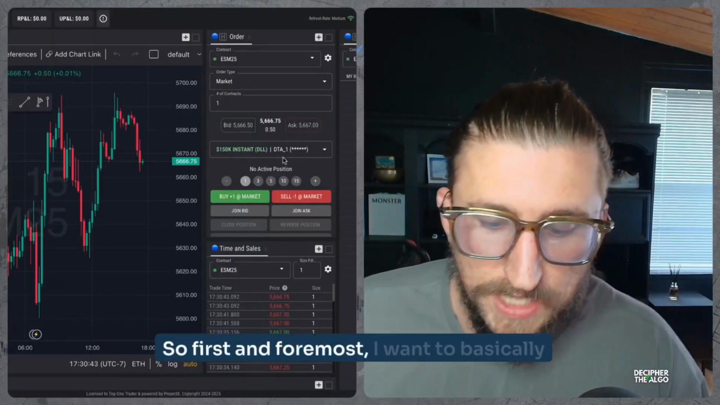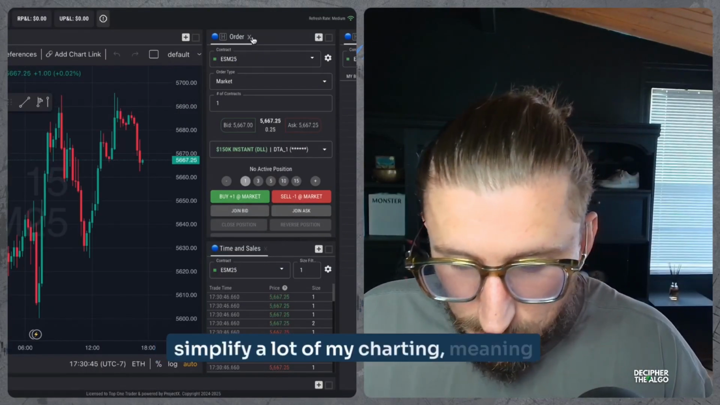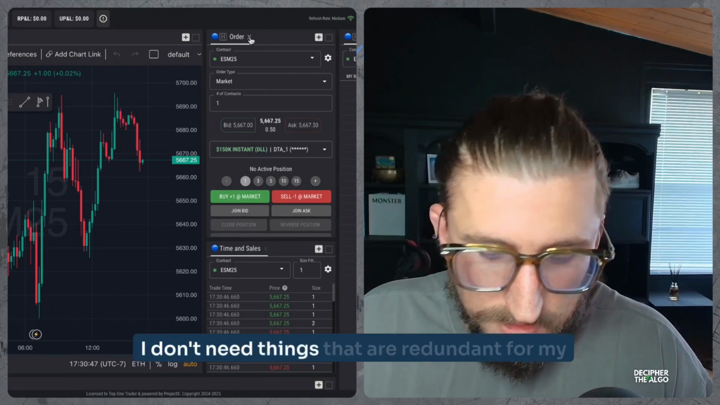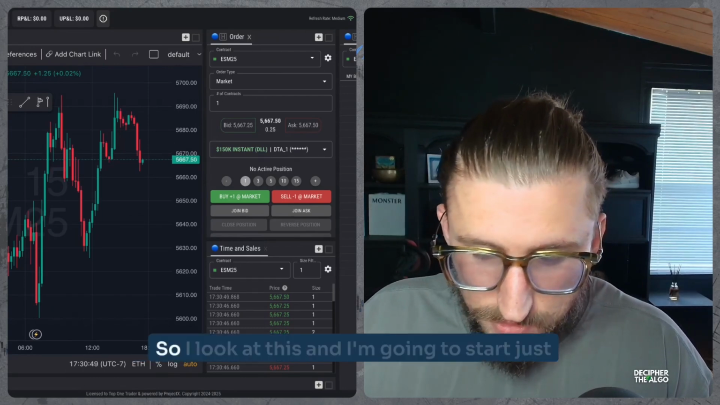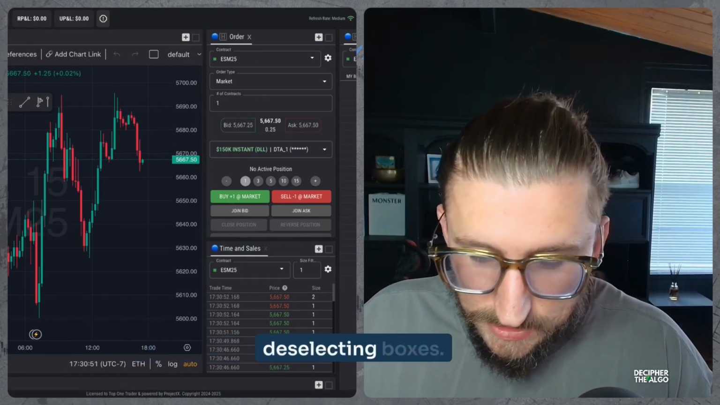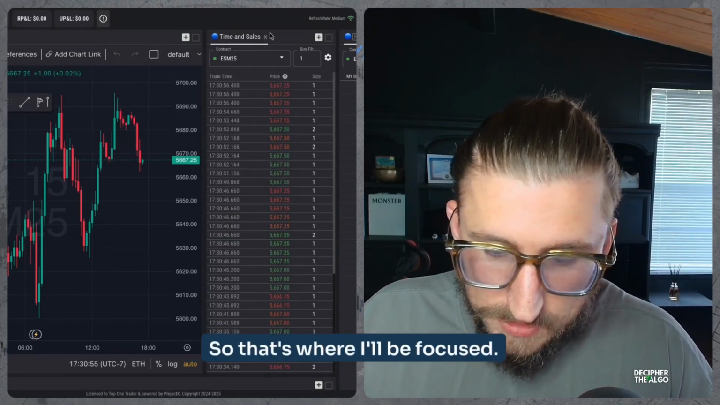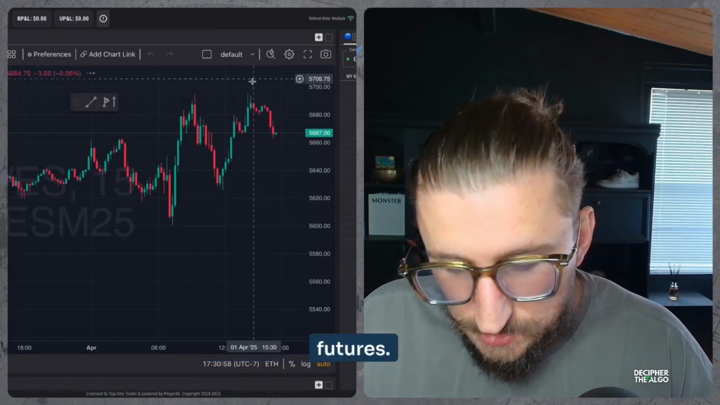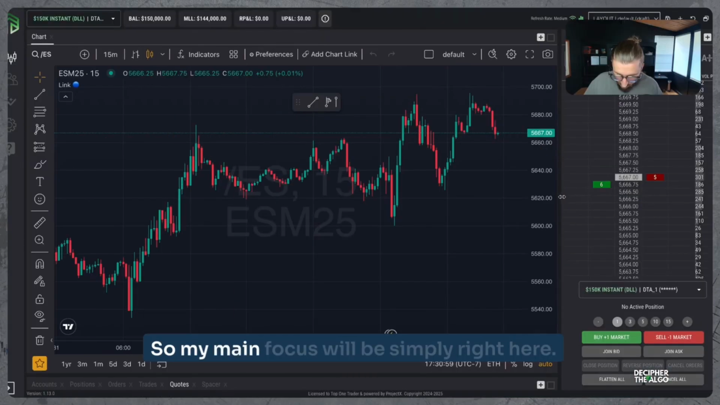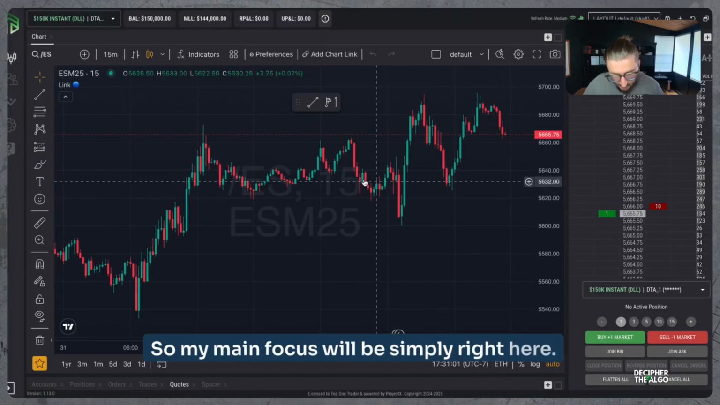So first and foremost, I want to basically simplify a lot of my charting, meaning I don't need things that are redundant for my trading. So I look at this and I'm going to start just deselecting boxes. I prefer to use the depth of market, so that's where I'll be focused. I don't really use time and sales for futures, so I'll go ahead and take that off. So my main focus will be simply right here.